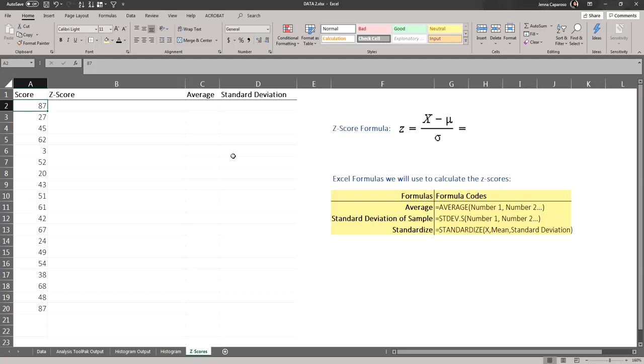Z-scores also allow us to compare scores from different bunches of data or different sets of data. So for example, if we collected science scores from 2 classes instead of 1 class, the z-scores can help us compare them against each other.